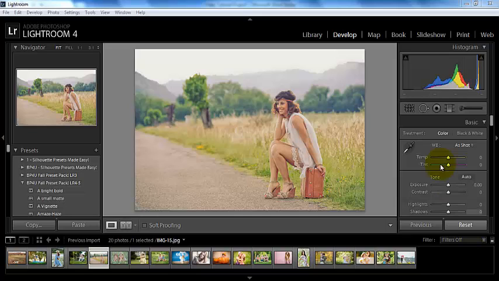And today we're going to be talking about the tools in Lightroom 4 or 5.